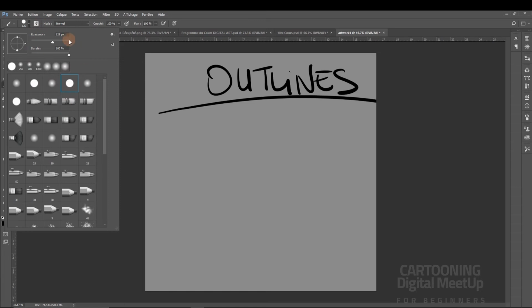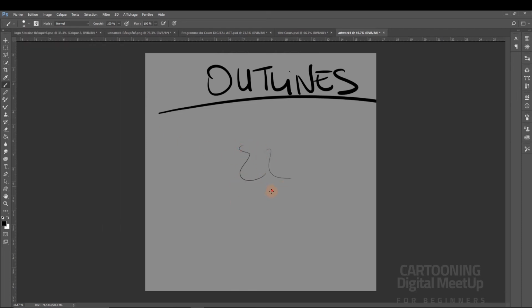So okay, here is our workspace. The workspace is 5000 by 5000, and 300 pixels. Okay, so as I said, we are going to move to the brush settings now. I selected my brush, the brush that I use to do my outlines. So let's deal with the outlines now.